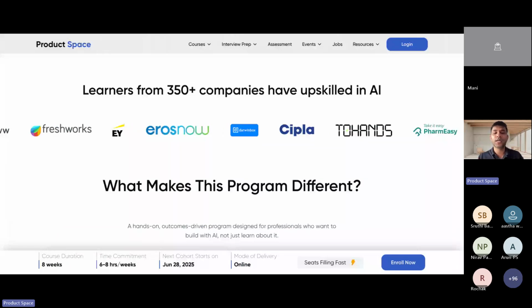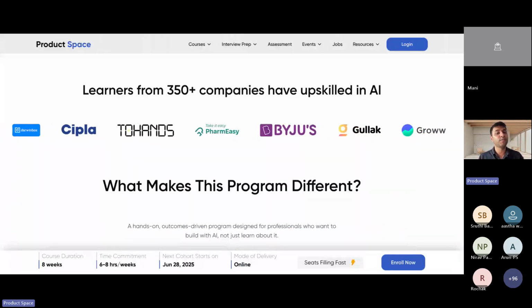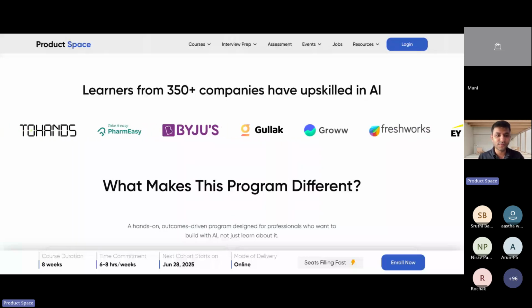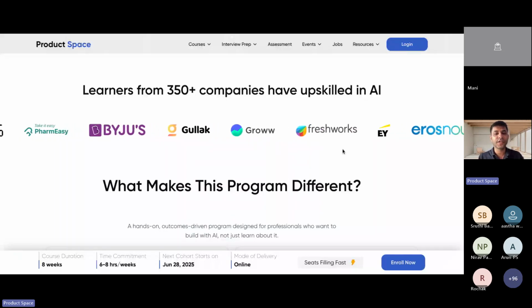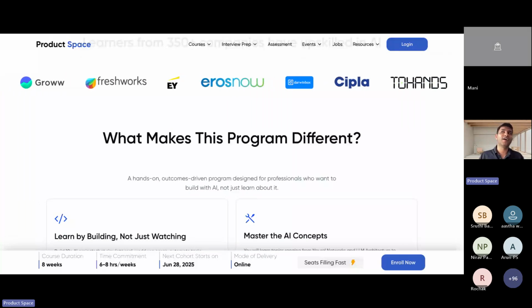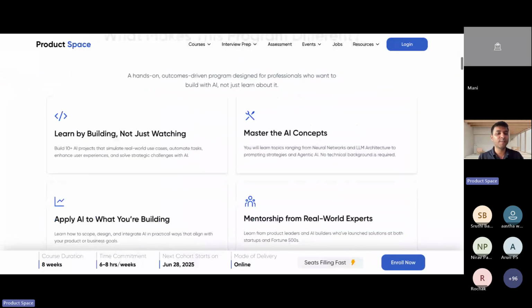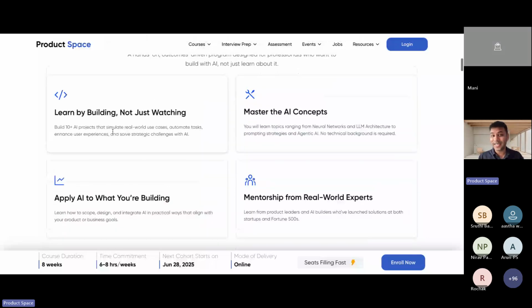We've already upskilled product professionals and non-tech professionals from 350 plus companies, and these folks are coming from prominent names in the industry, so they have had a good experience in the program. I'll also schedule a session in the coming week wherein you can connect with them and ask for their feedback about the program.